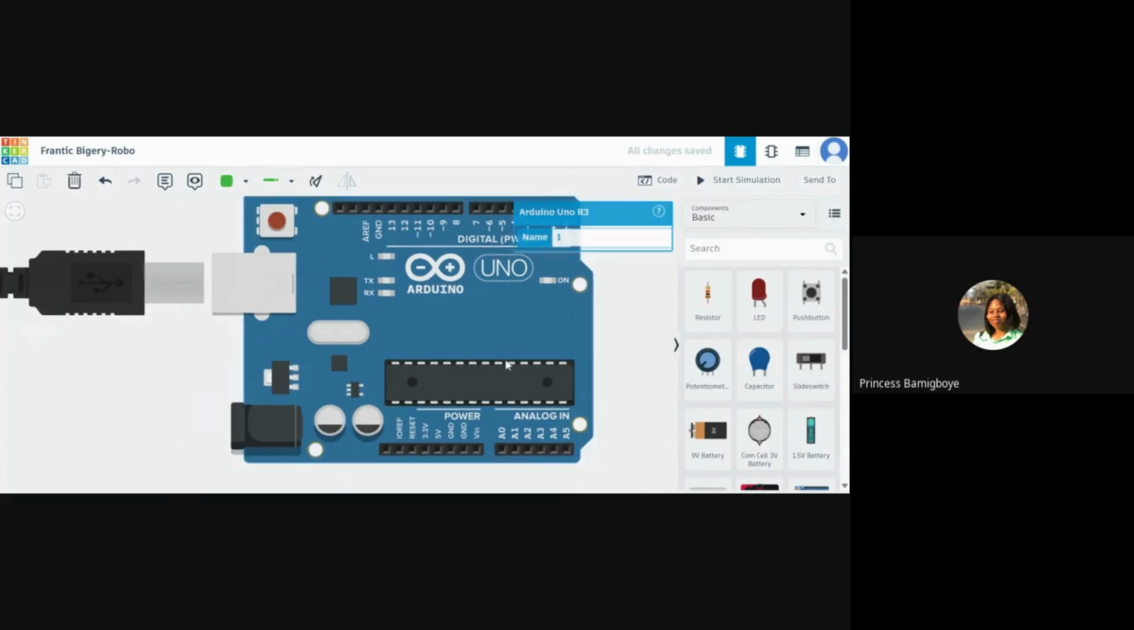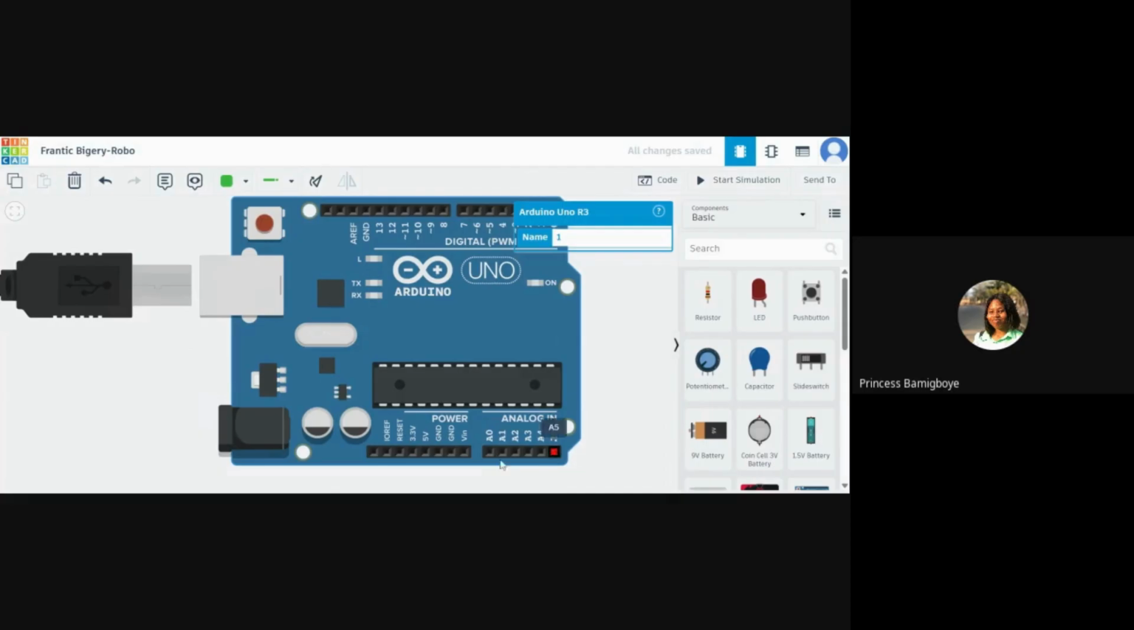So now let's talk about analog pins, right? As you can see, the analog pins are these pins down here that start with A. The A, of course, stands for analog.